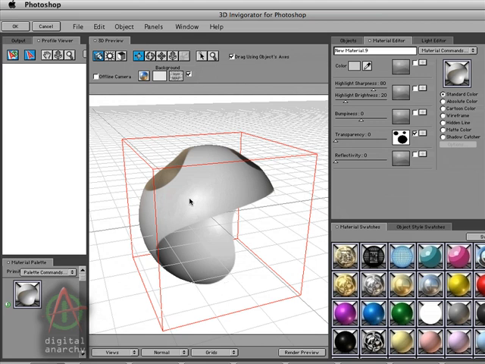I think for most situations, it's really just going to be a little bit too subtle to worry too much about. So that's it for our texture tutorial.